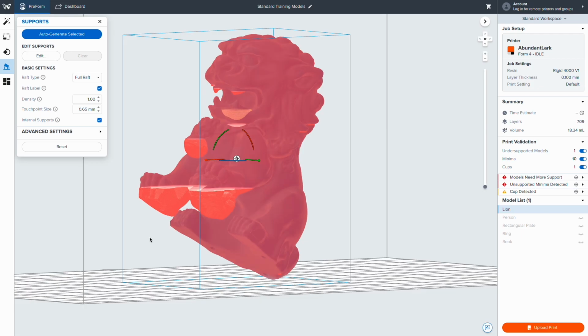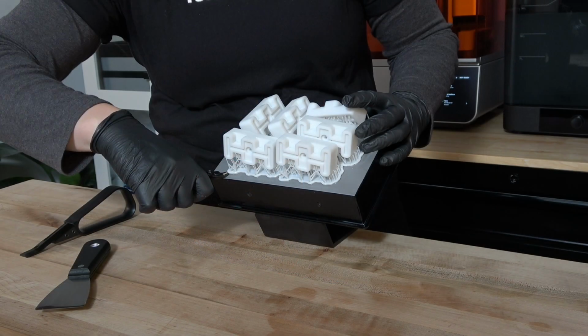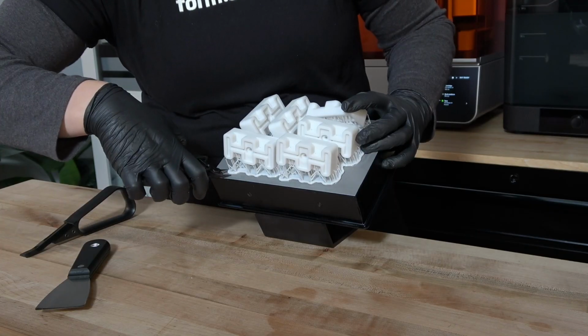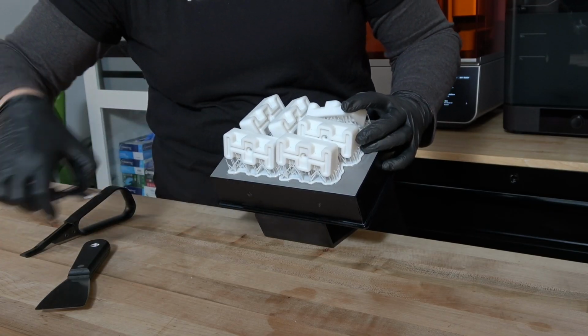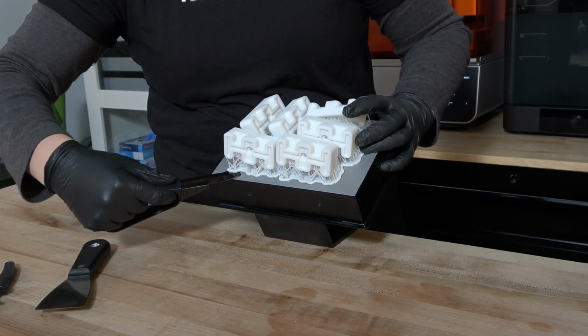But before applying auto generation, there are a few choices you should make in this toolbar. First, choose your raft type: full raft, mini rafts, and none. Formlabs recommends a full raft for most prints, as this ensures your part is easy to remove from the build platform without damaging the model, and creates reliable early layers for part adherence.